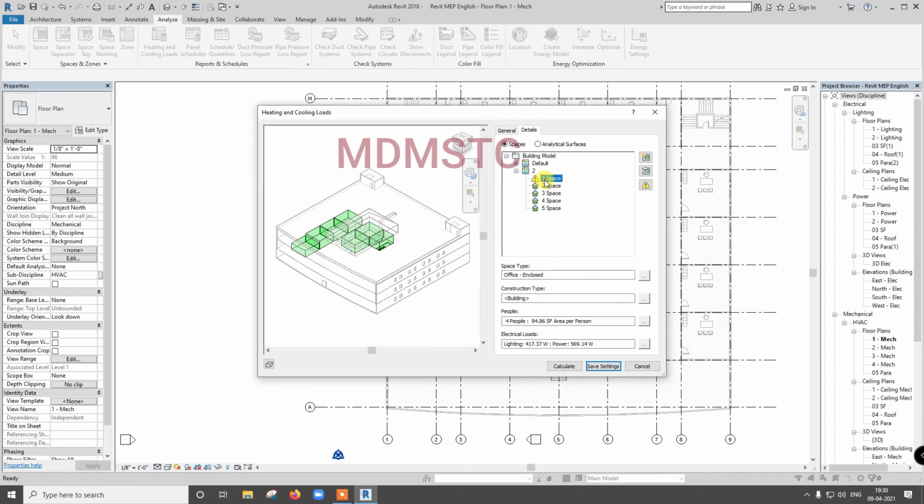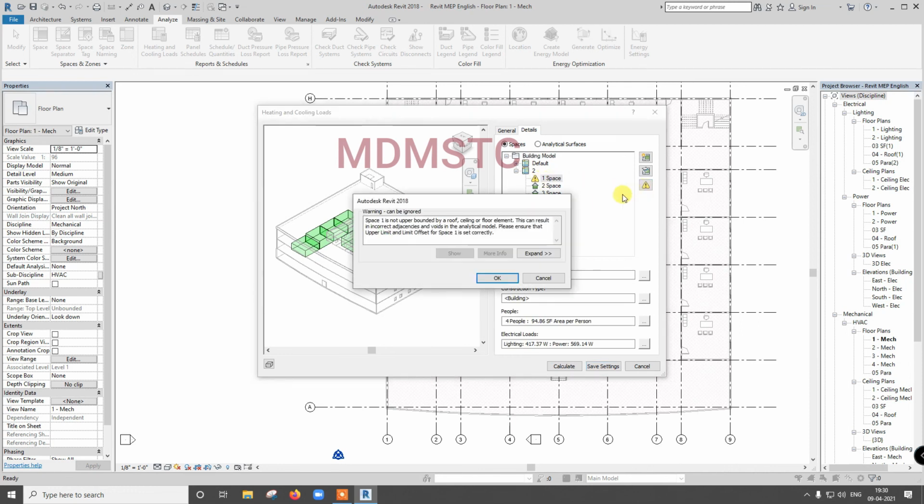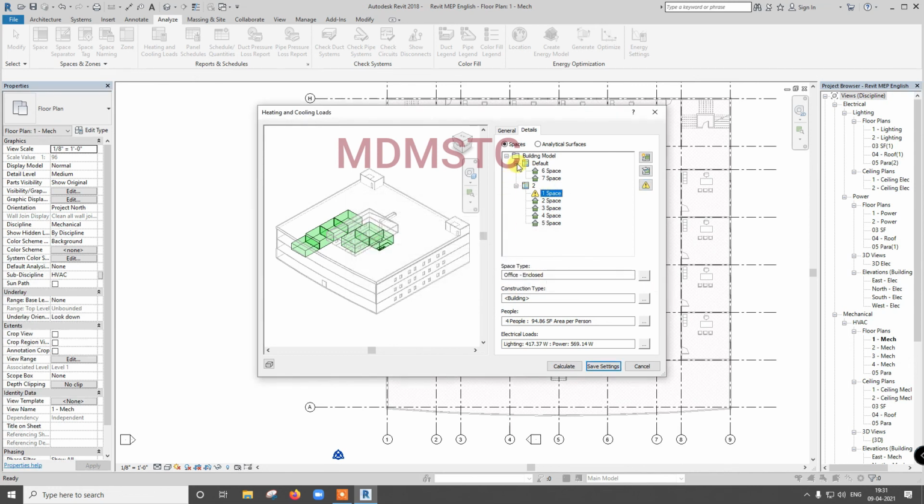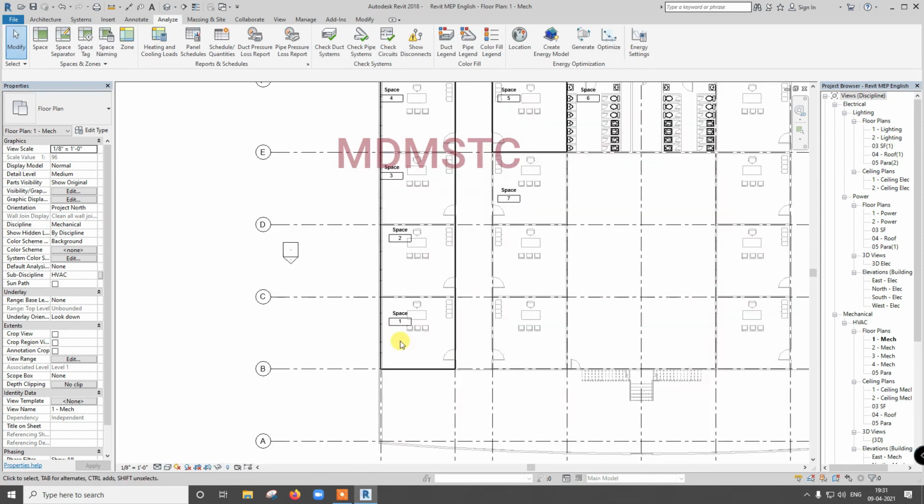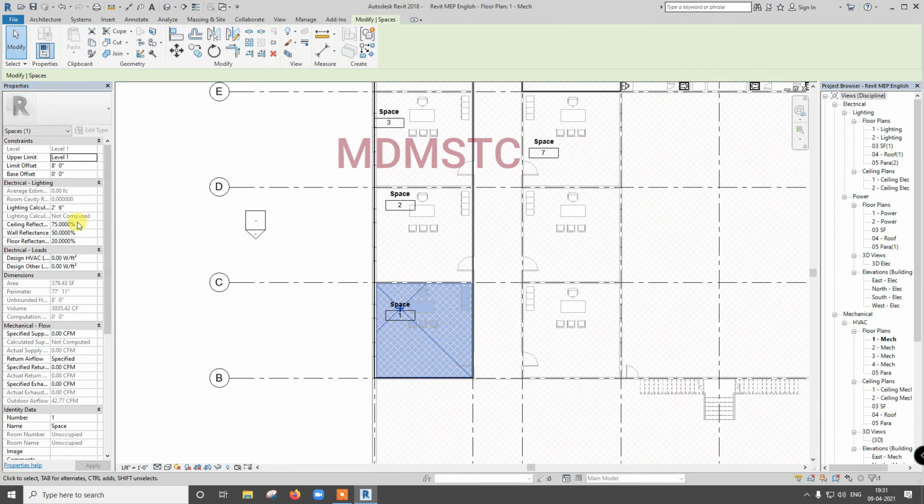Detailed. See, for space 1 there is a warning message: space 1 is not upper bounded by a roof or ceiling, because we have given 8 feet only. So for that we need to give 12 feet. If any problem is there, it will show you. If any sliver space is there, it will show you. So I will change this, go to space 1, and give 12 feet.